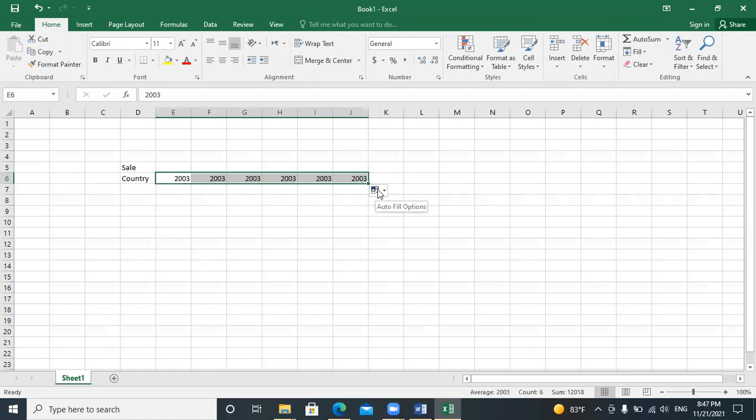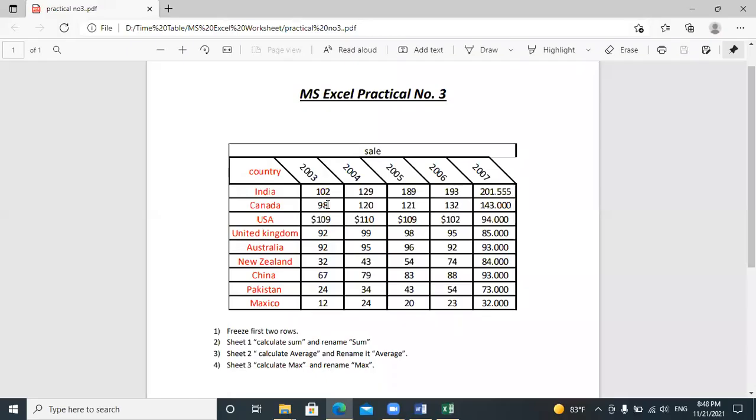So here you can see this box. Here I have to select fill series. By default it will change to 2004, 5, 6, 7, and 8. But here I need up to 2007, so this one we need. Okay, again, here first is country India. So here I will write India.